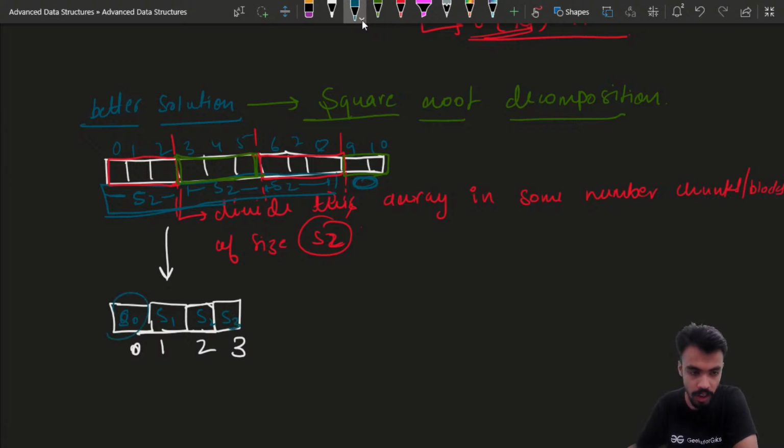S0 is denoting the sum for the 0th chunk, S1 is denoting the sum of all the elements in the first chunk, S2 is denoting the sum of all the elements that fall in the second chunk, and S3 is the sum of all the elements which fall in the third chunk.